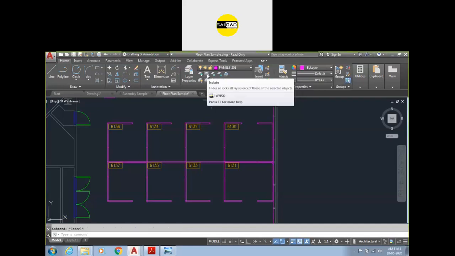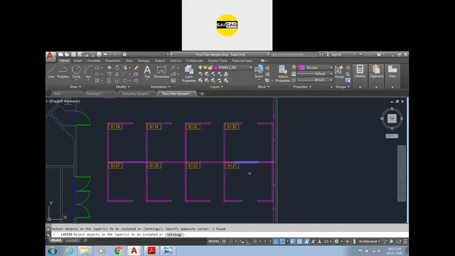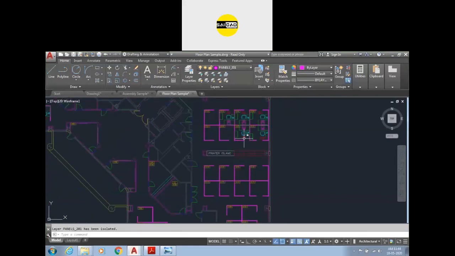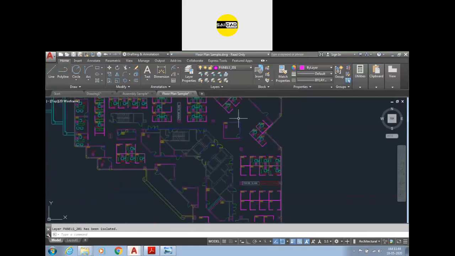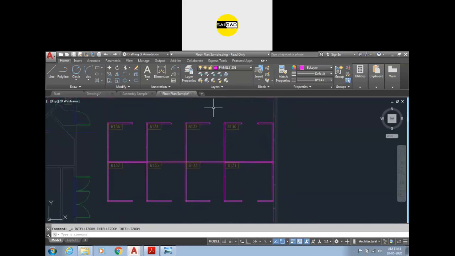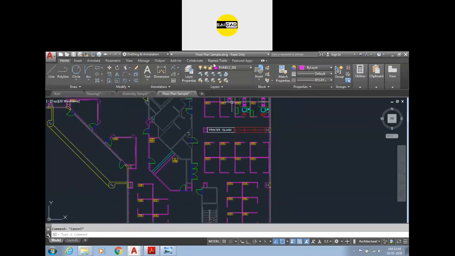Okay, so isolate, select the object, press enter. Now you can see everything is turned down. The highlighted layer is this one. If you want to unisolate, you can just select and everything will be unisolated like that.